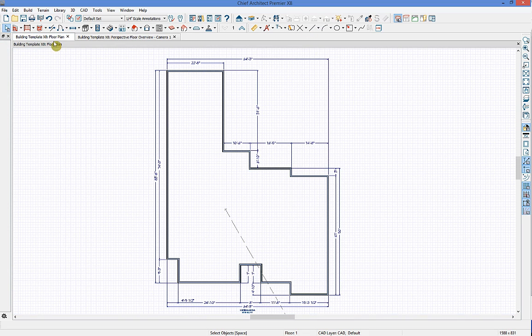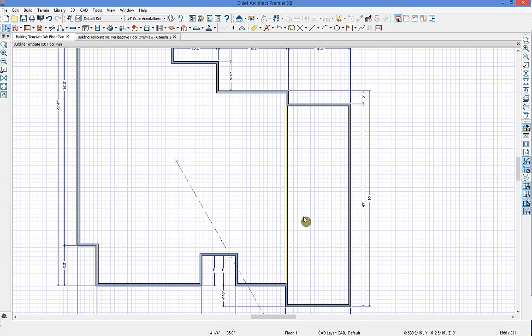Then, when I go back to my floor plan view, you can see it placed that wall in my plan view as well as my 3D view. And that's because Chief Architect is an interactive 3D model, so I don't have to worry if I place something in a 3D view that I'm not going to be able to see it in my plan view as well.